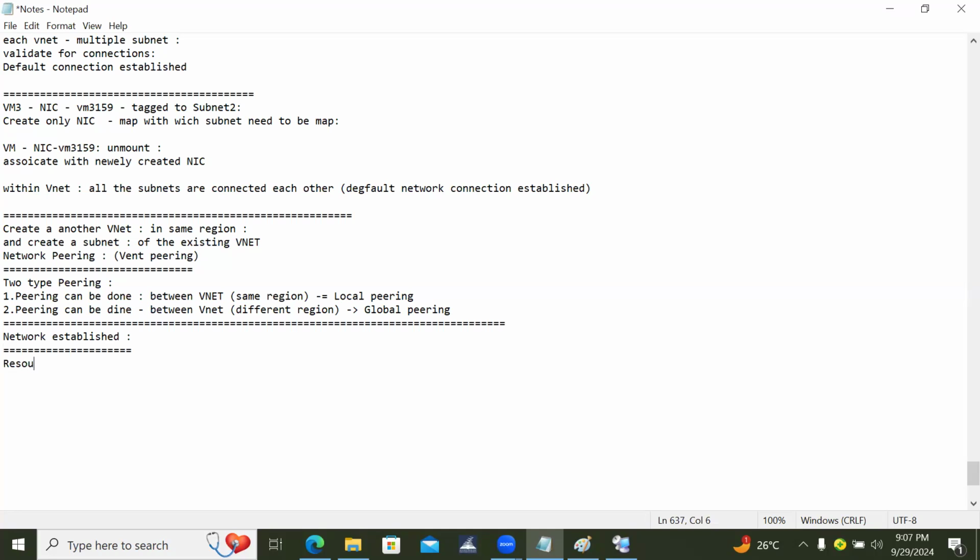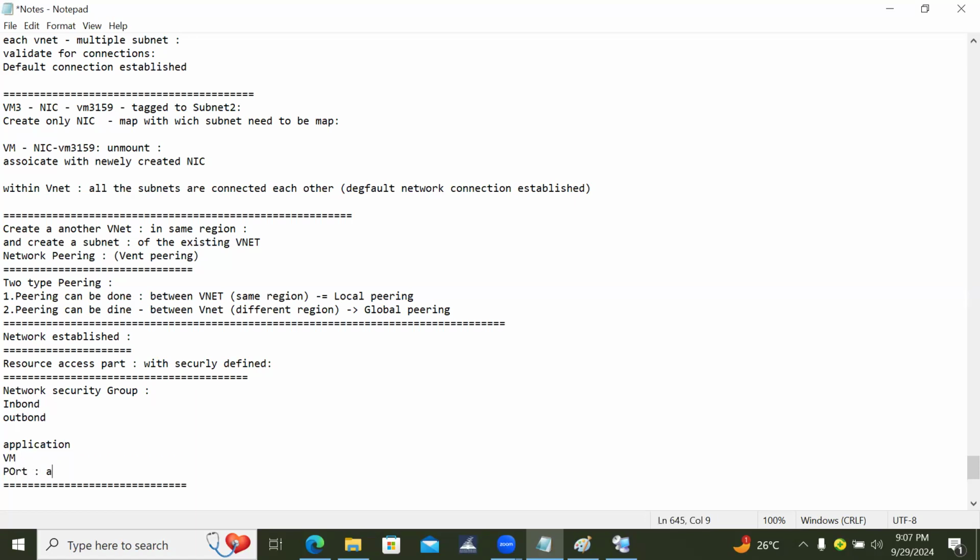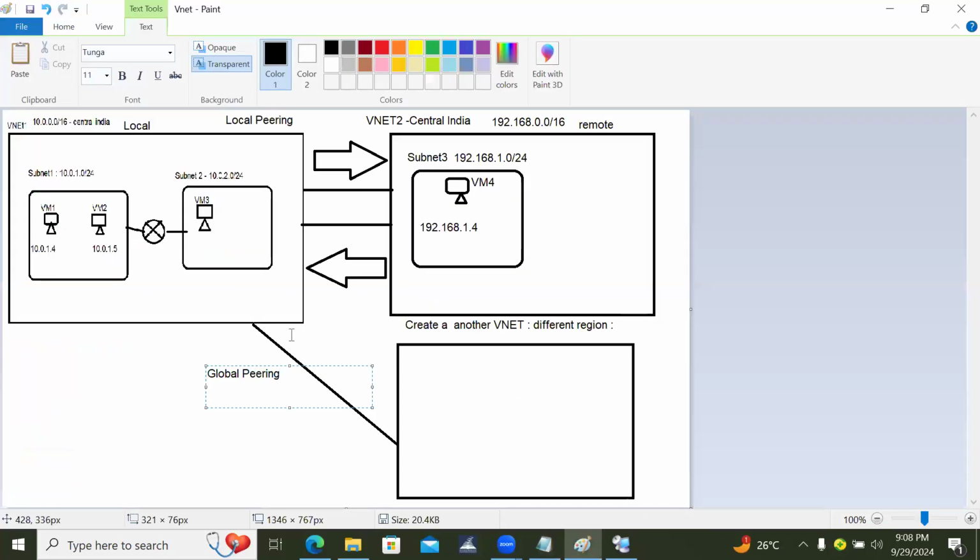When we talk about resource access, which must be securely defined, we need to understand the process called network security group. This will be covered next week. In a network security group, we have inbound and outbound rules for what to allow and deny. I have applications and a VM: which port should be allowed, which denied? So with this existing network, we need to plan whom to provide access to and whom not, and manage the region in a proper, secure manner. We'll talk about this next week.